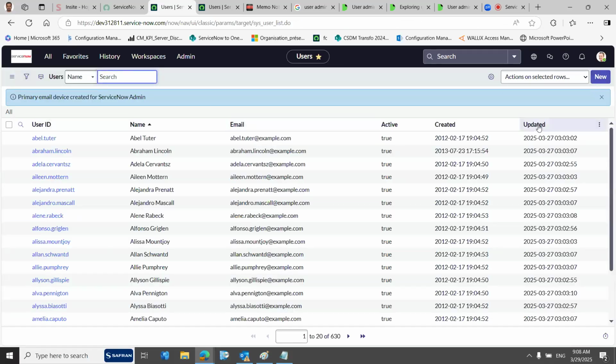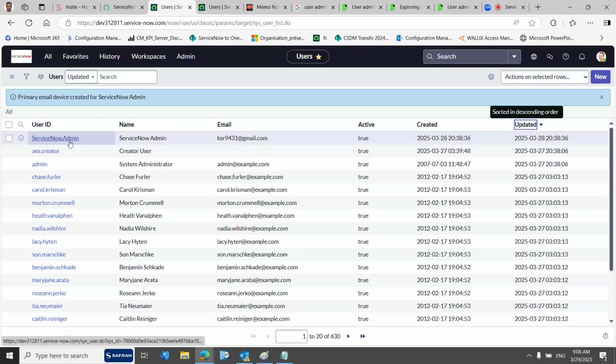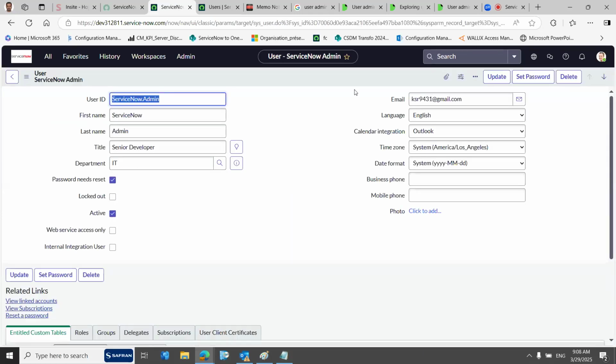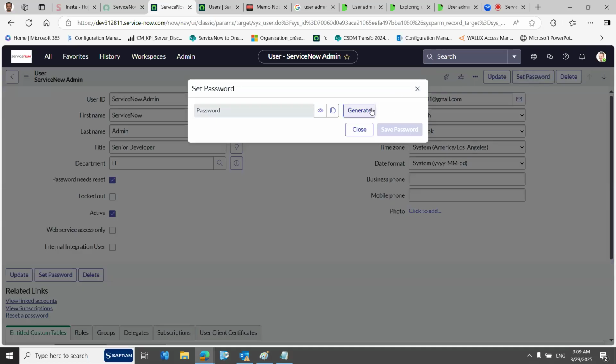So everything is created. Now you can see this user, servicenow.admin, is created. Okay, now only the user is created, but to log in to ServiceNow, we require the password also, right? So we need to set up a default password, one auto-generated password. ServiceNow will give one auto-generated password. If you can see here, you have the set password button. If you click on this button and click on generate, it will give one auto-generated password.